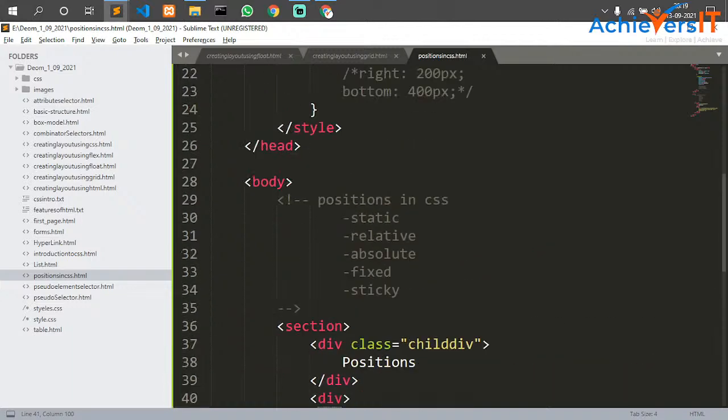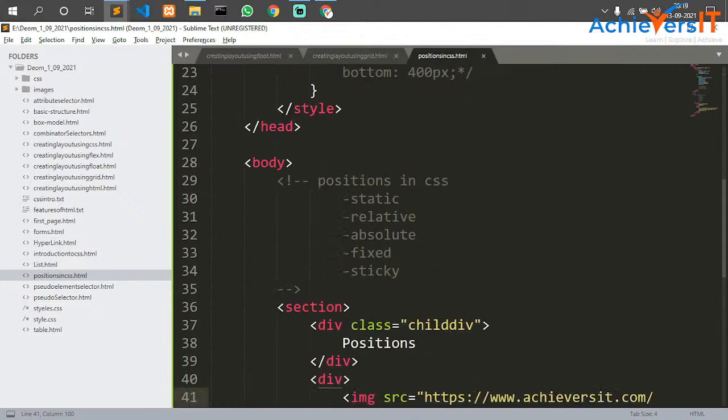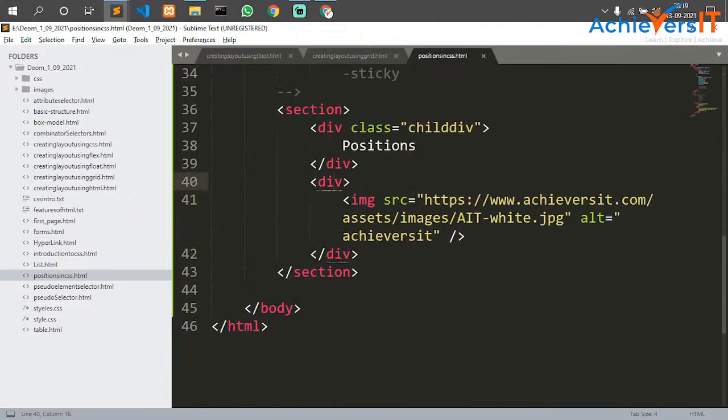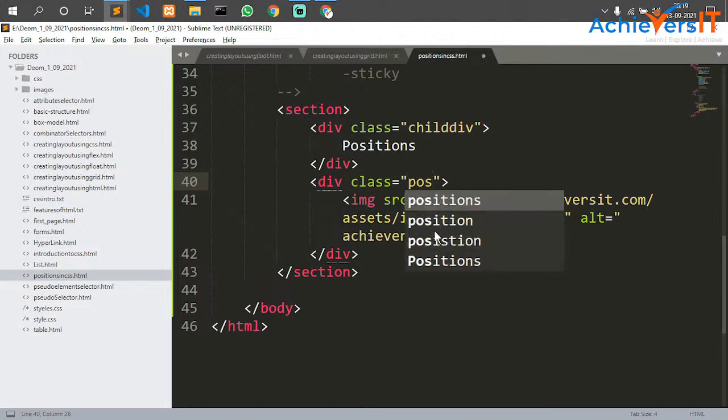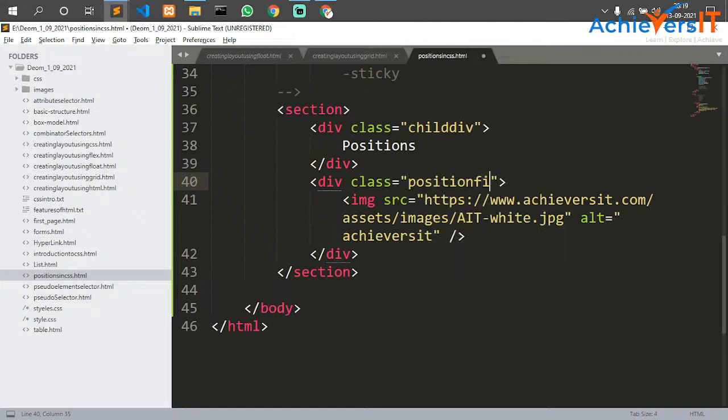Now, for this particular division, we are talking about position fixed here. I have given the class name as position fixed. Sorry, I was not giving any class here. Class is equal to position fixed.